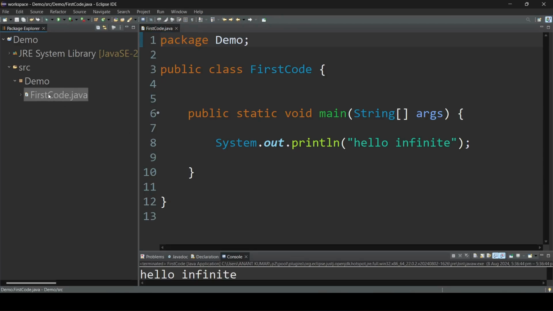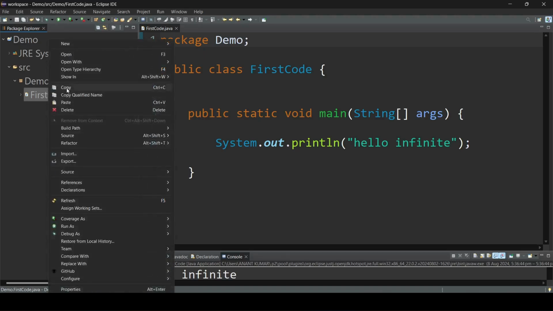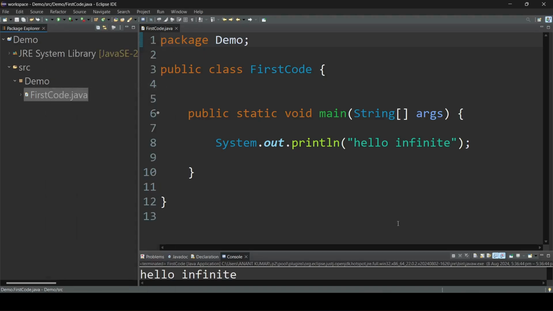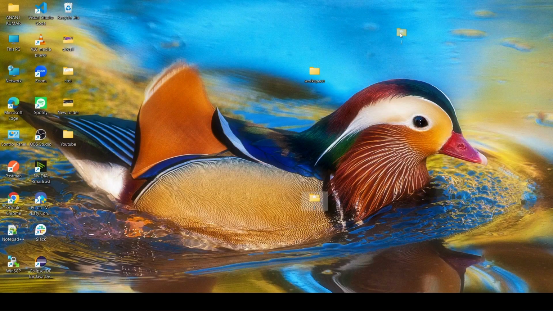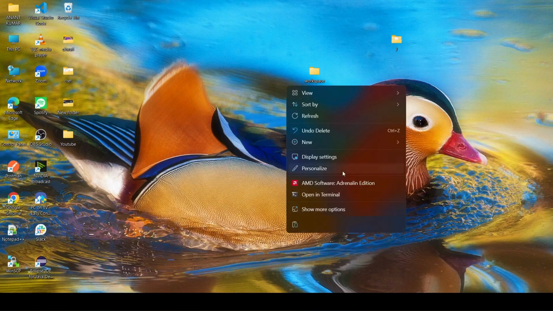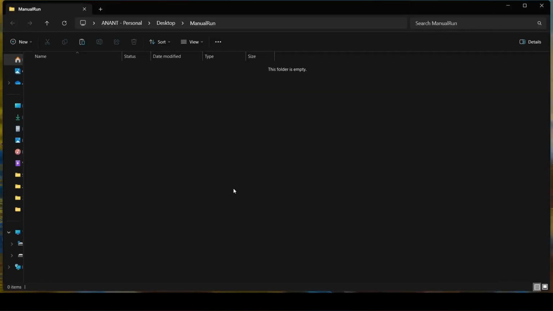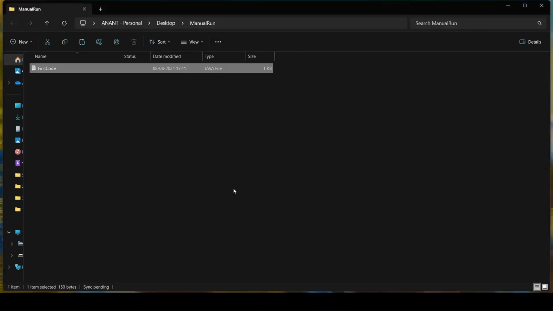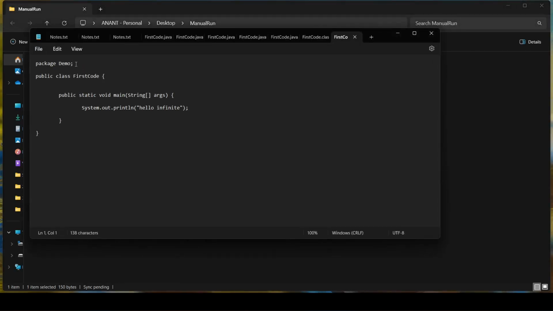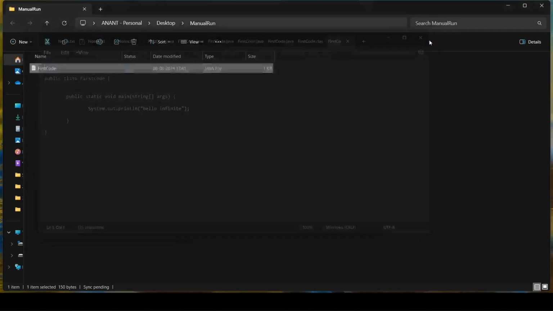Let's first copy this first code.java. Click on it, copy. Now we'll paste it on desktop. Now create a folder on your desktop, say new manual run. Open this folder, paste your .java file over here. Now we'll do some changes over here. Open it because now it's not inside a package, right? So let's remove this package and save it.